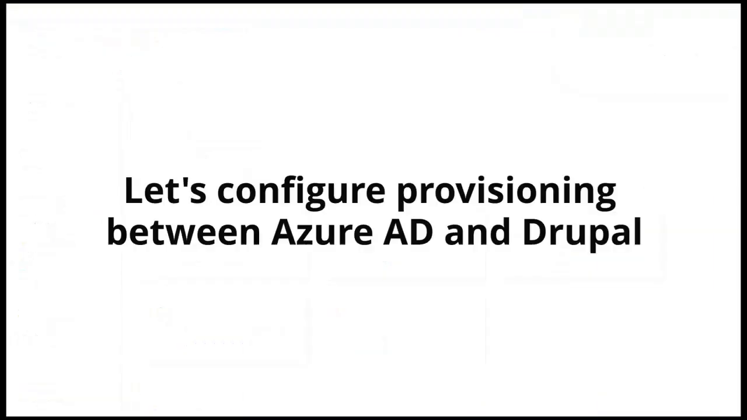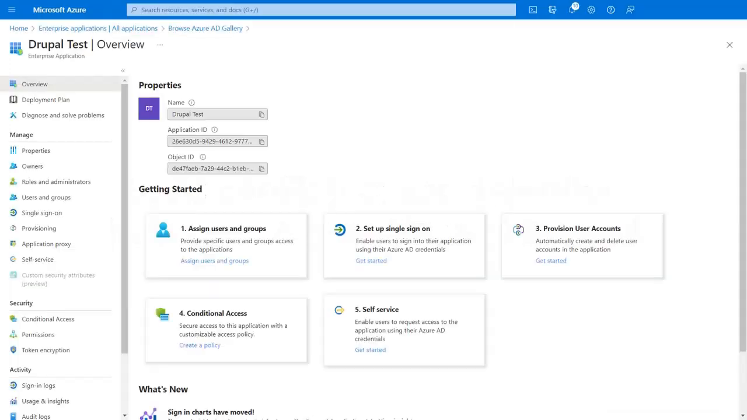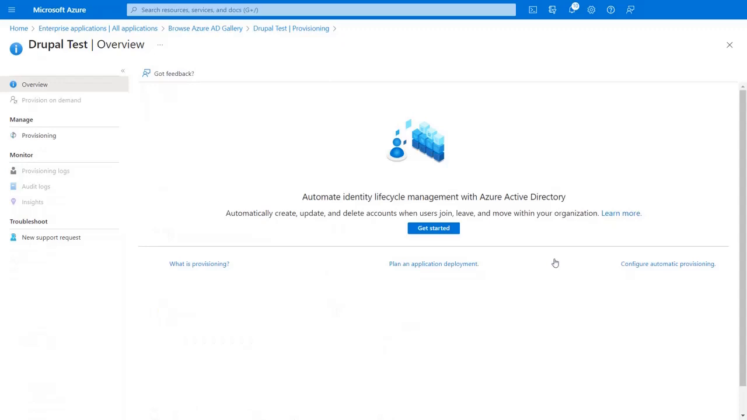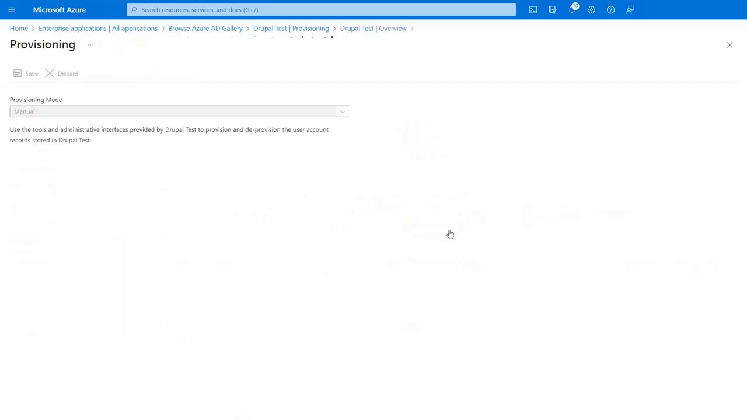Now, let's configure provisioning between Azure AD and Drupal. Click on the Provision User Accounts button. Now, click on the Get Started button. From the Provisioning Mode drop-down, select Automatic.